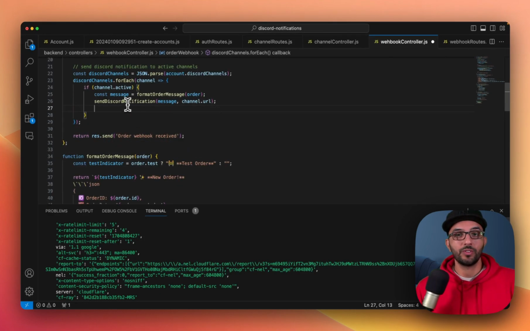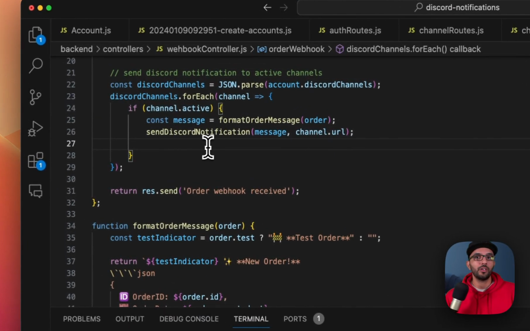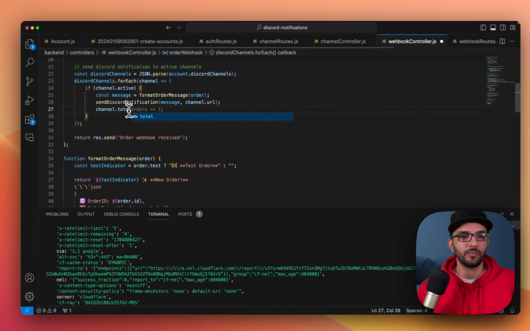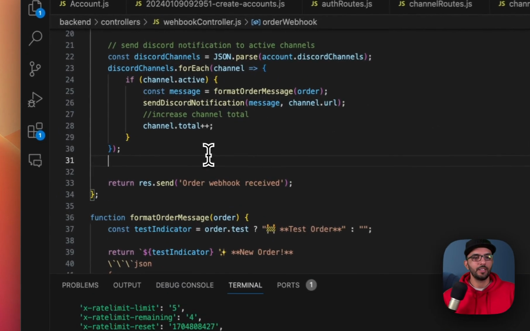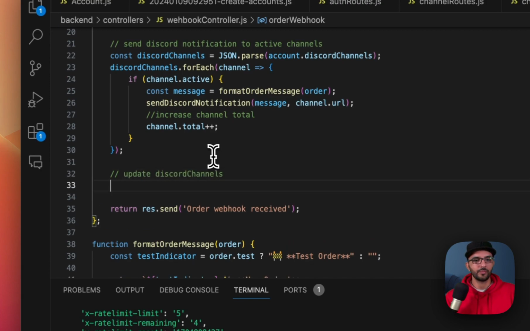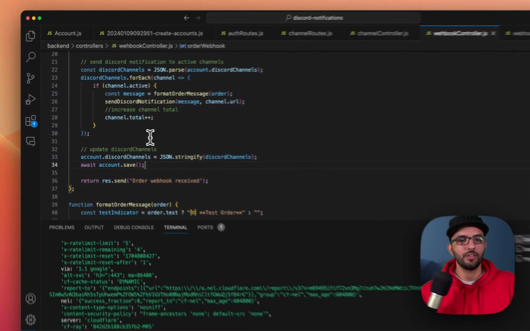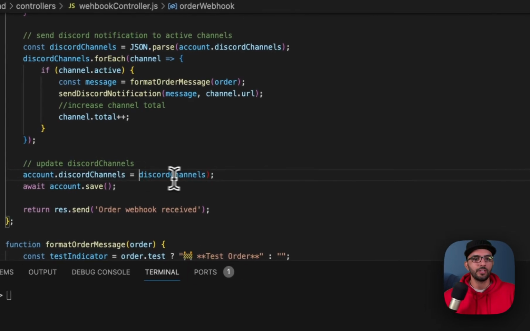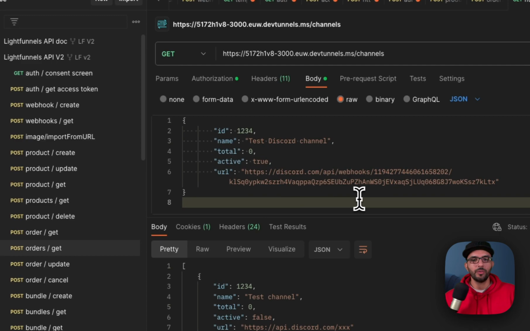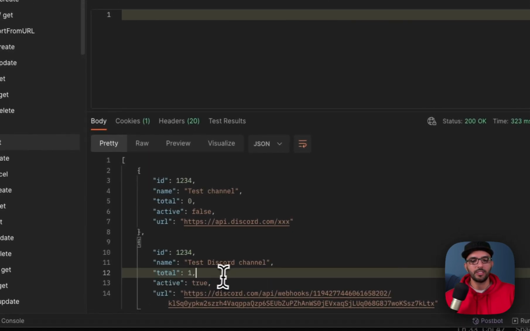Now, when we send the Discord notification, we need to increase the total number of messages or notifications that were sent through this channel. So the way we do that is channel.total. So we are going to do channel.total++, and at the end, we are going to update Discord channels. Okay, so account.discord_channels and then account.save. And actually we don't need to stringify here because MariaDB supports JSON out of the box. Now, if we go ahead and do a GET request, you can see that total is equal to 1.